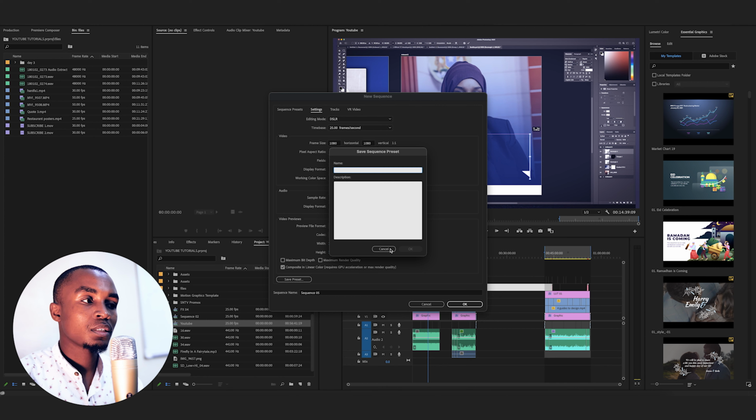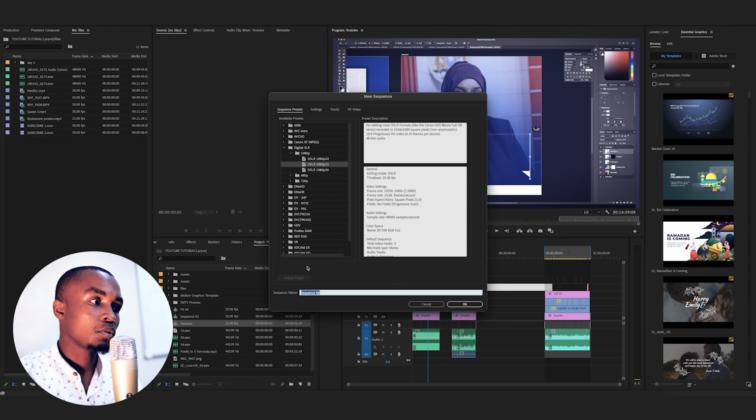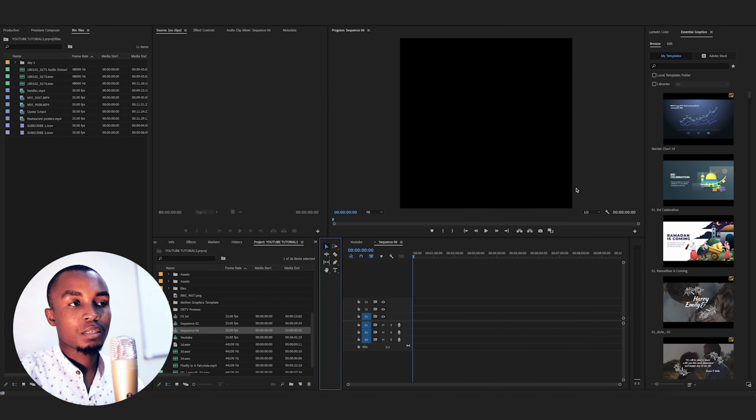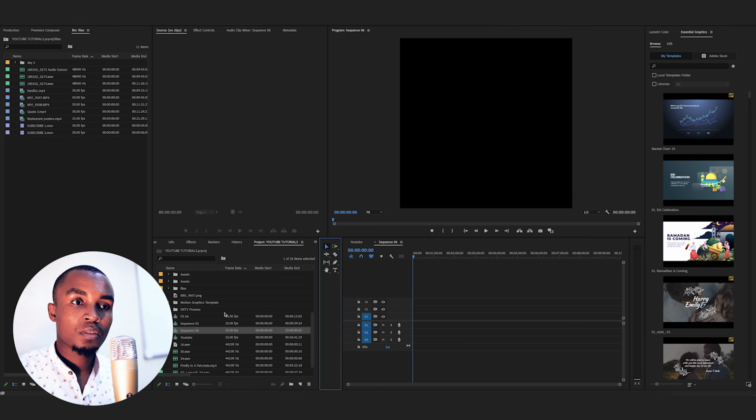When I save it as a preset, you will find it down here. So it will be on the customs, and I already did this previously, so this is the one that I normally use for Facebook. And when you open this one, you'll find that the aspect ratio is different. It is no longer 16:9, it is actually 1:1. So that is how to create a sequence on Premiere with two different variations, two different aspect ratios.